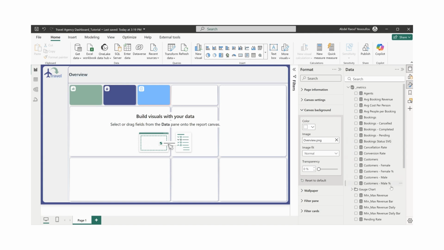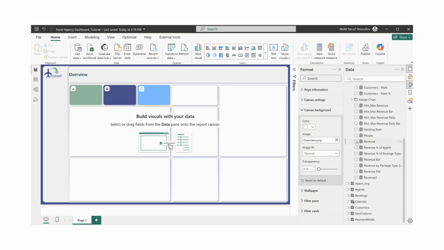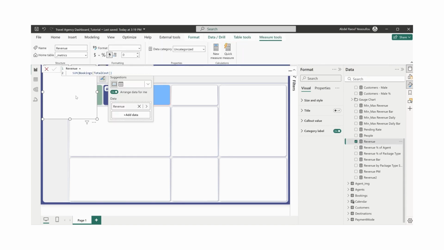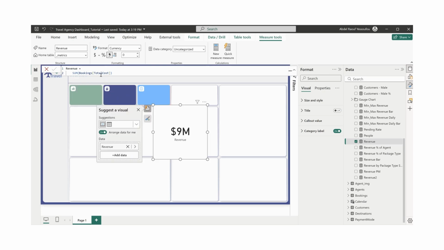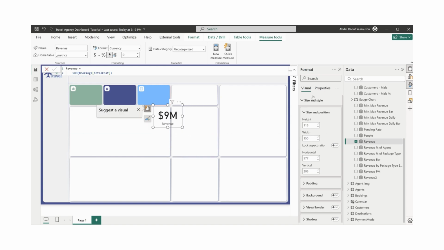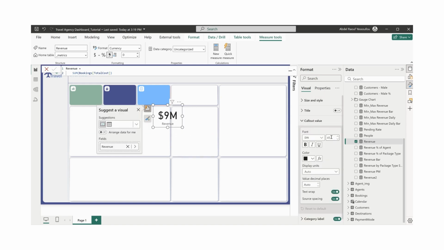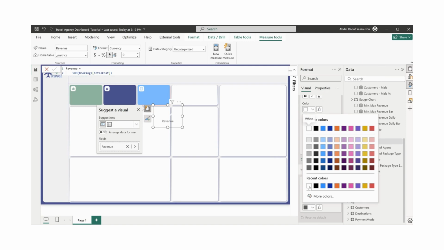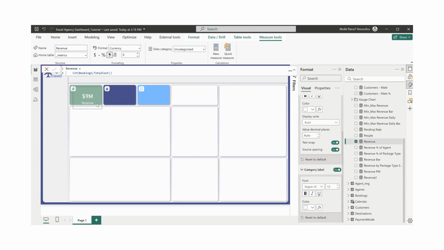So let's go to the revenue. Click the revenue. If you look at the revenue here, it's just a simple measure calculating the total cost. Okay, so let me just remove the background, make this smaller, change the value to 25, the color to white, the category label will also be white. Okay, so we bring it here.